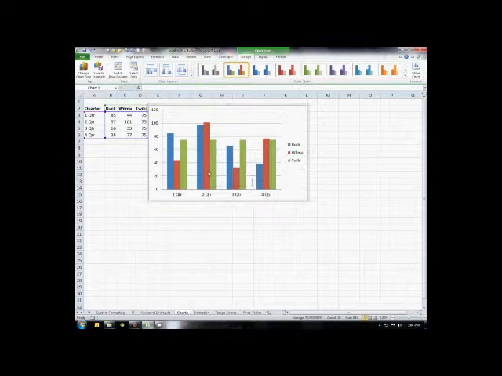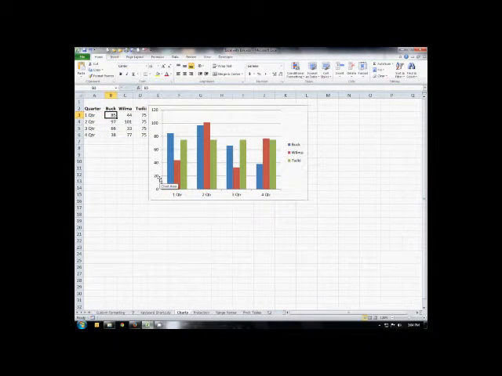All of this data is live, so if I change my numbers here, for instance give Buck 100 on his first quarter, you should see this blue line jump up to 100 as soon as I hit enter. And there it does. So any change you make to the data is automatically reflected in your chart.